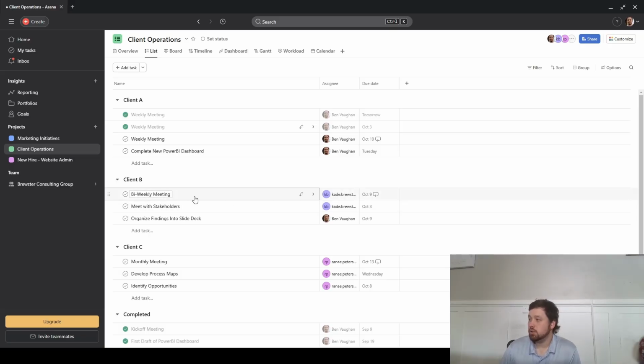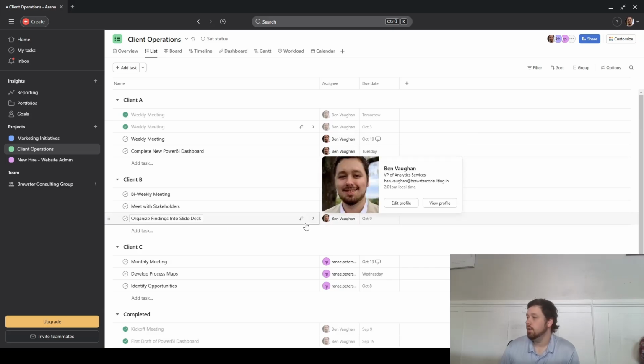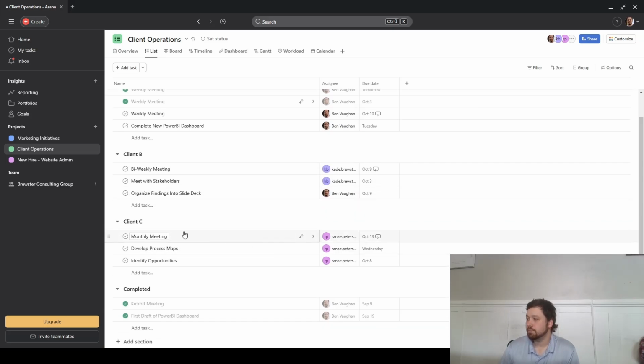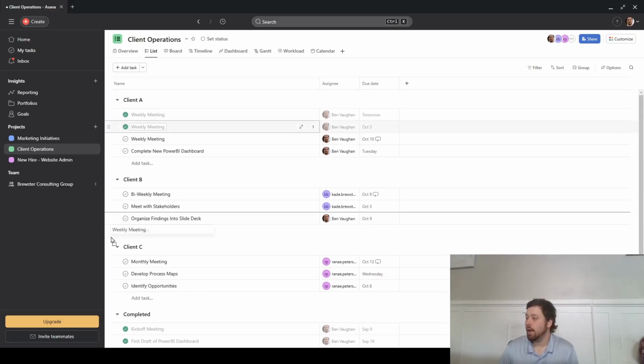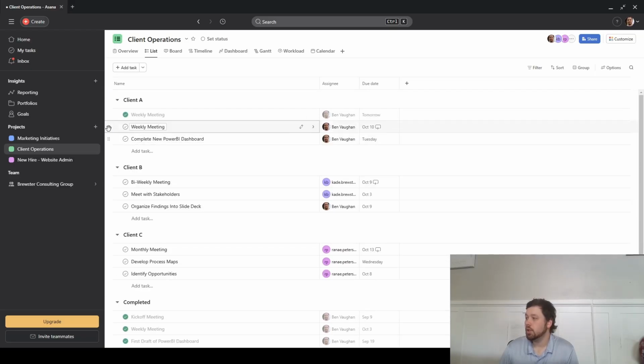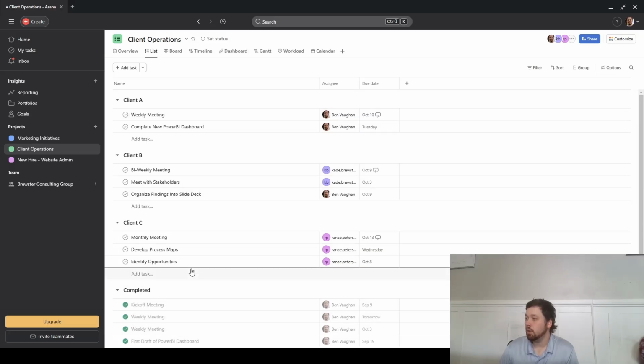And within certain tasks, or I should say groups of tasks here, like for example, client B, you can assign to different people. So the bi-weekly meeting is assigned to Cade. The meeting with the stakeholders is also assigned to Cade, but organizing the findings into a slide deck is actually assigned to me. So you can see how that gets organized. Client C, very similar process. We got monthly meetings on here, develop process maps, identify opportunities. These are actually assigned to my colleague Renee. And then I like to include a completed section just to be able to move, once we've got this meeting completed, we can just move it down here so that we have a very clean, this is exactly what we're working on right now.